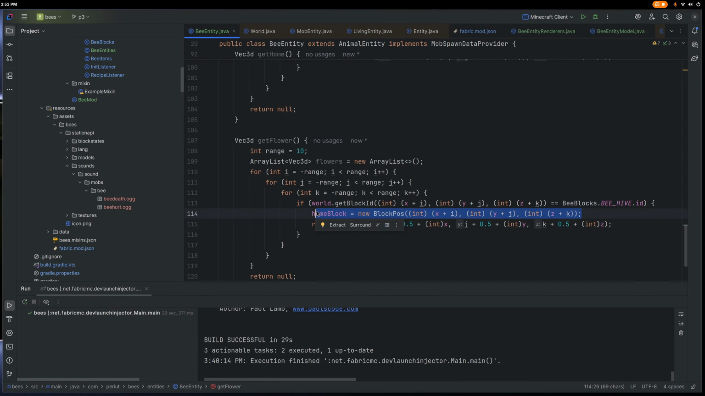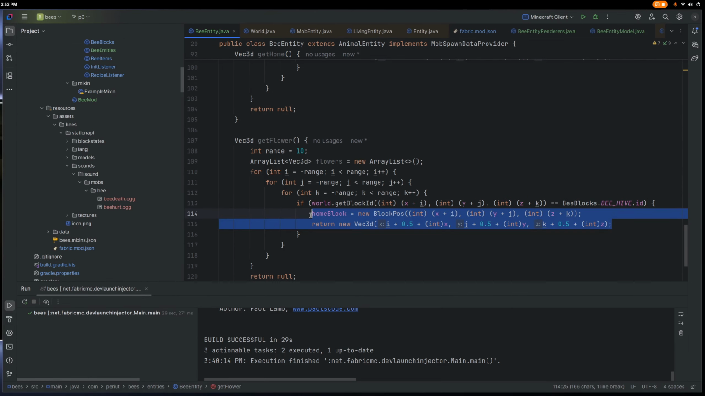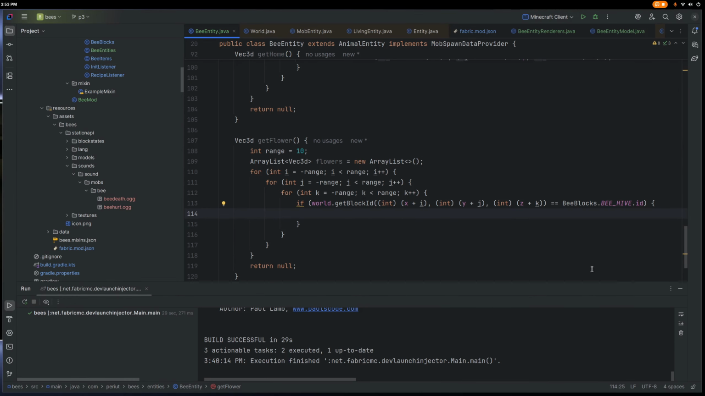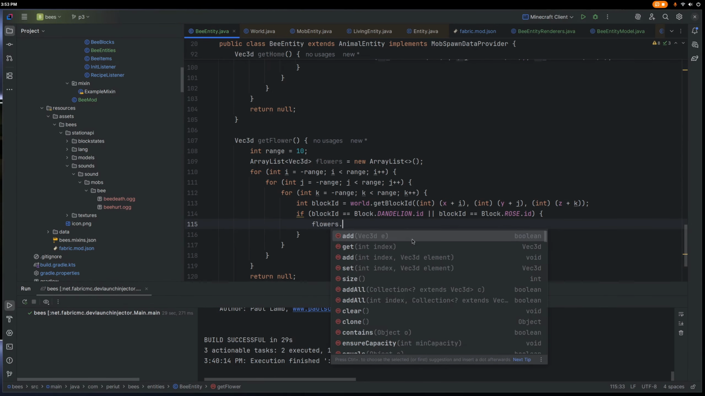Okay, and in here, instead of stopping at any point, I'm going to first check if it is... okay, we're going to change the structure of this actually a lot. I'm going to get this to be a variable. So int blockID is equal to this. And now we're going to check if different things are it. I'm just going to base it off of the vanilla blocks, and we're going to do Block.DANDELION. So if the block ID is dandelion, or I'm just going to copy this on over, and I'm also going to do a rose. Okay, and if either of those are the case, then I'm going to go ahead and add it into my flower list.